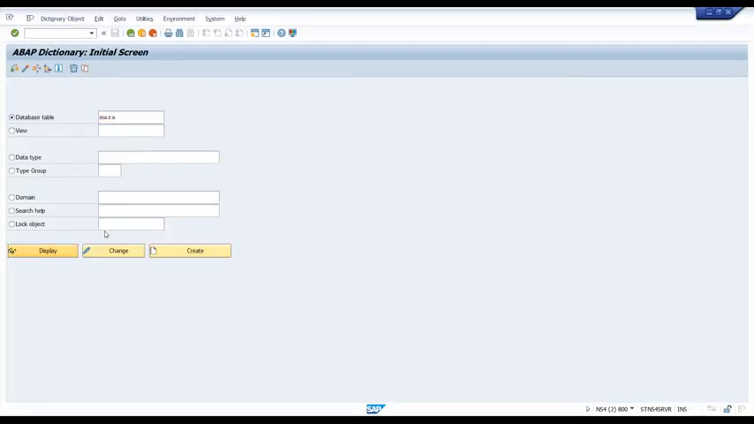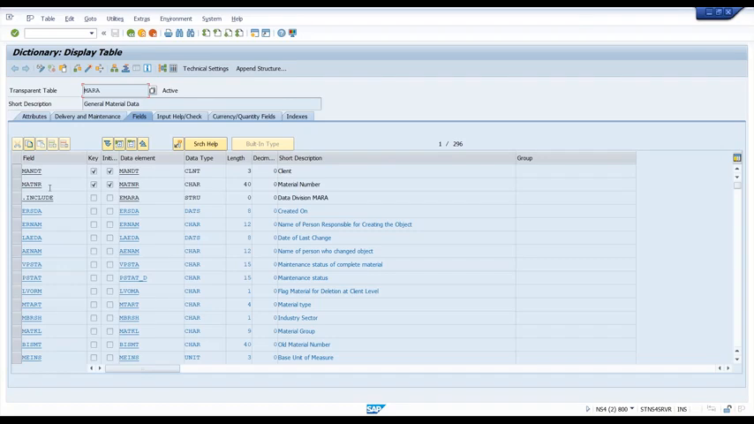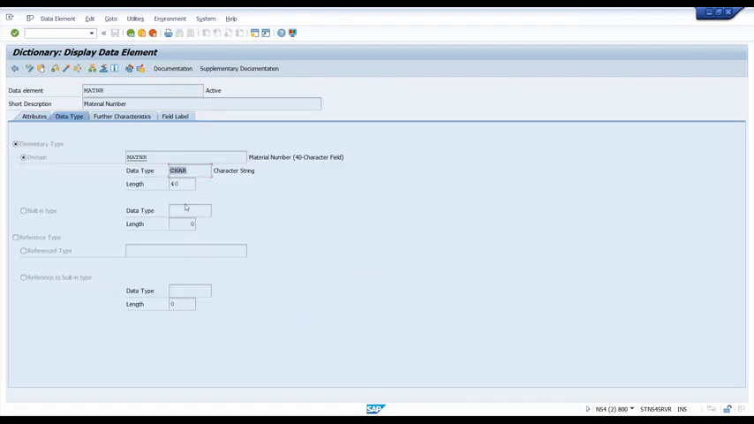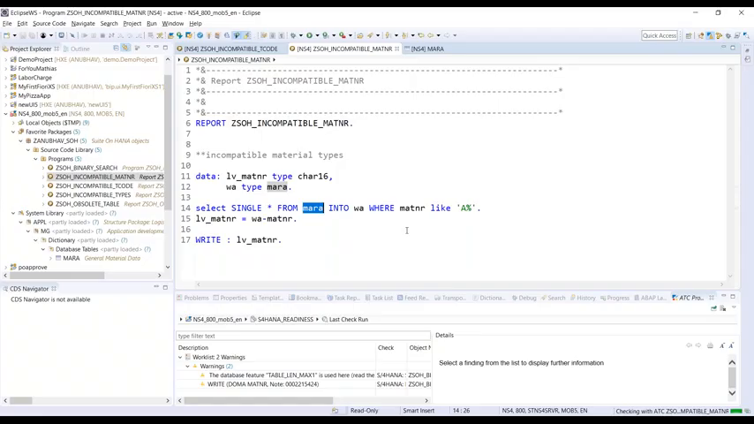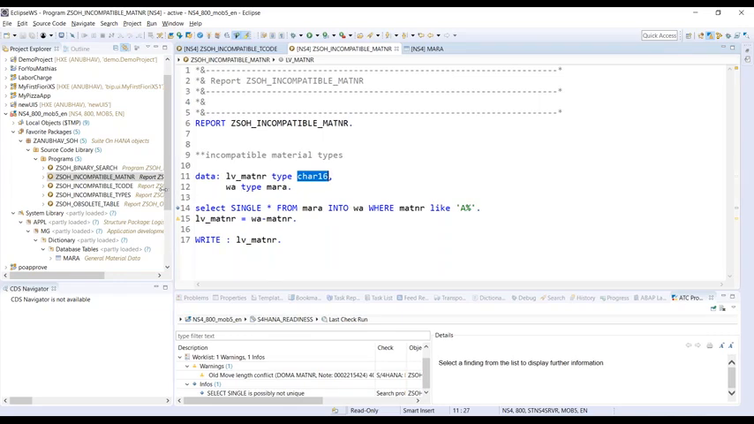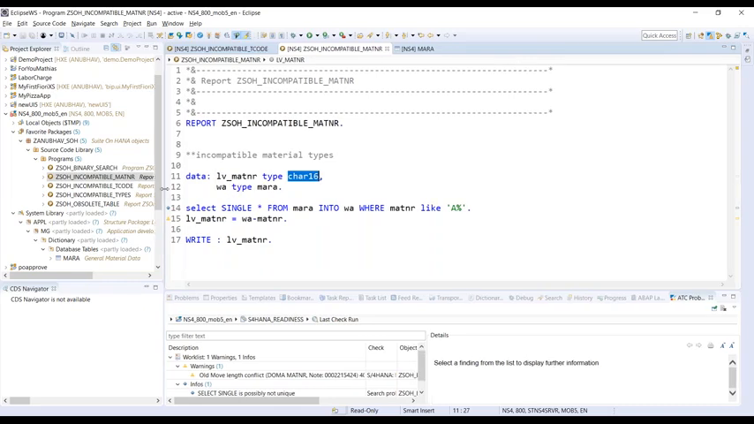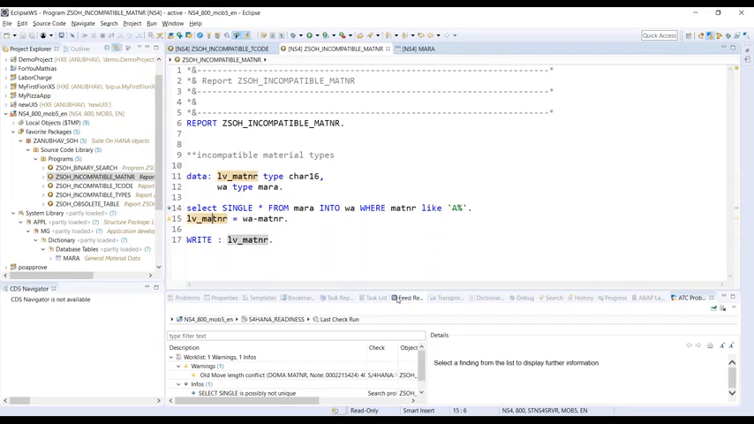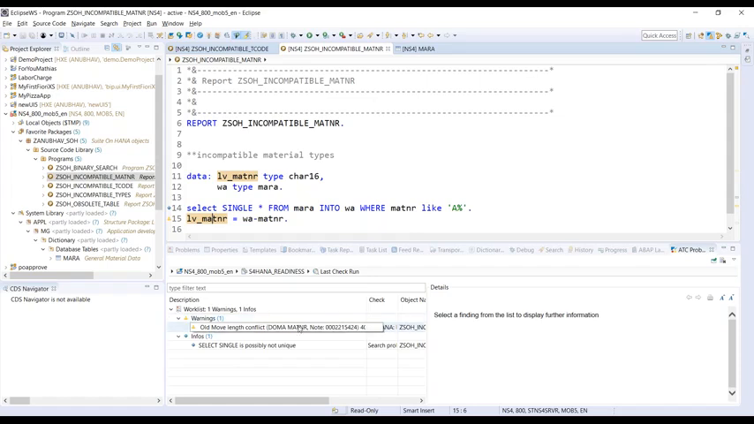So I come to MARA, go to MATNR, double click on MATNR. Can you see? It's CHAR 40 now. And see what somebody has done. They have hard coded this length. What will happen when the data comes which is of 40 characters? What do you think will happen when data comes from the material table? It will truncate. It will not give you the right results.